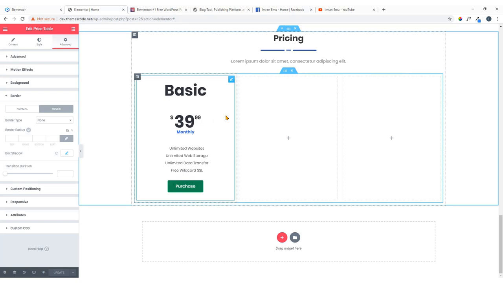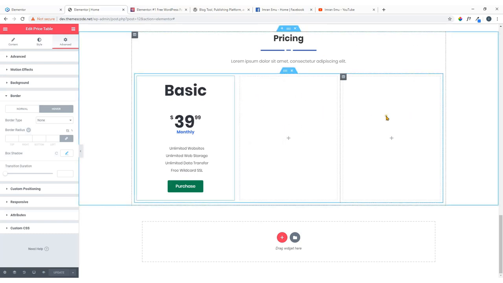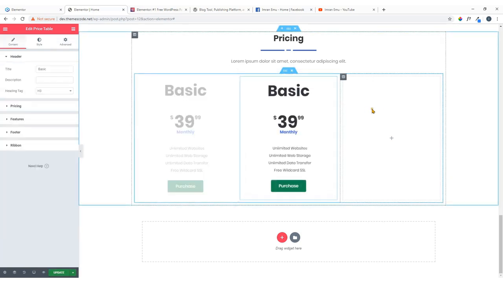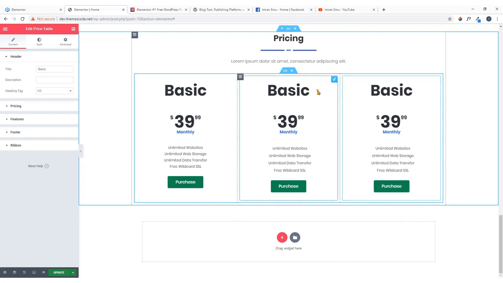Again, I will play the trick. What I'll do, just click on this pencil icon. I mean, right click and copy it, and I'm just going to paste it on the other two columns. Just right click on it and click paste, right click on it, paste.